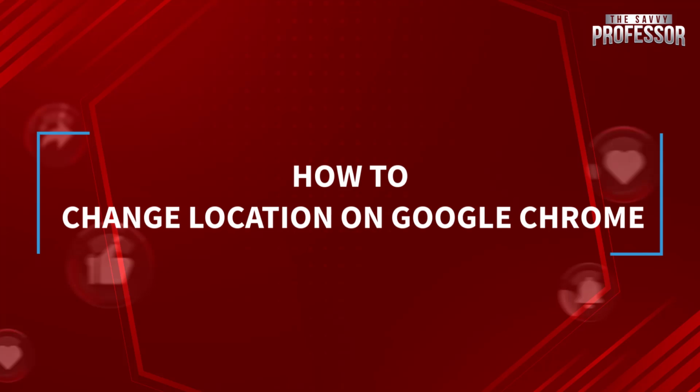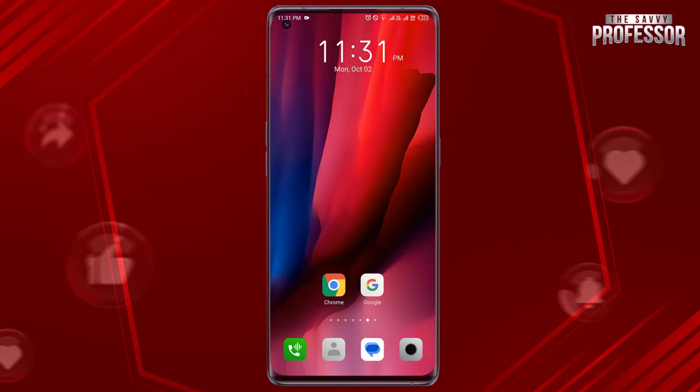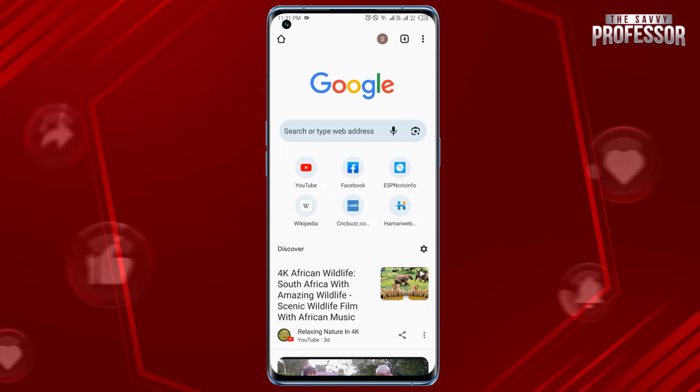Today in this short tutorial, I will show you how to change location on Google Chrome. It's pretty simple. Open the Google Chrome app on your mobile device. In the Chrome browser, go to the website or page for which you want to change your location.